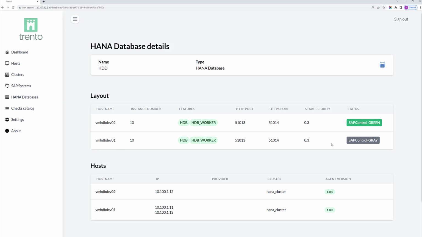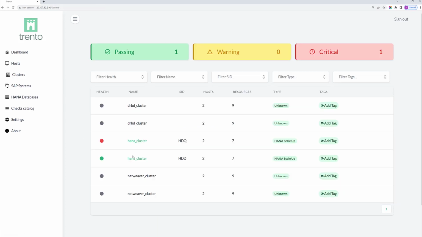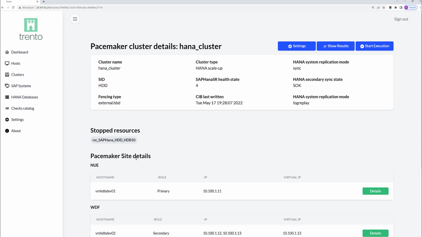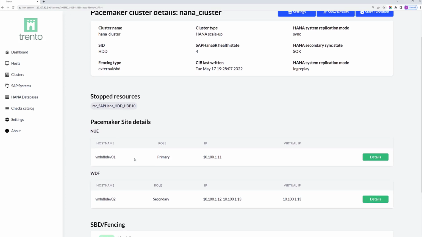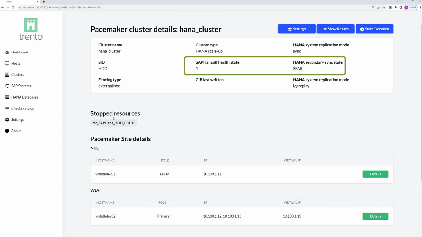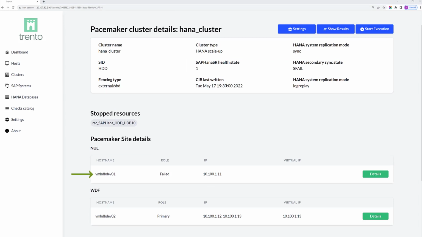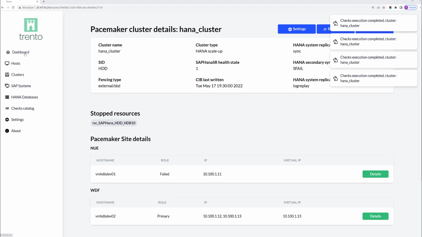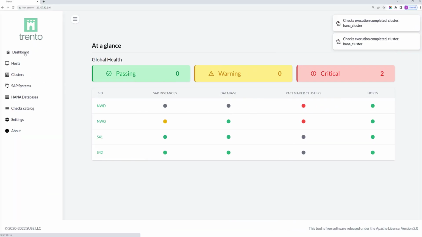But this database is managed by a pacemaker cluster. Let's see what the corresponding cluster details view has to say about this situation. It might take a few seconds for the information in the cluster details view to be updated, but eventually I will see that the health status is now 1, the sync state is failed, the instance in Node 01 is in failed state, and the instance in Node 02 has now a primary role. This is a clear indication that a failover has happened.